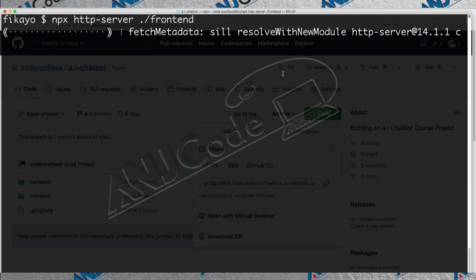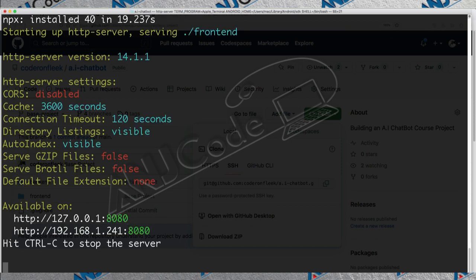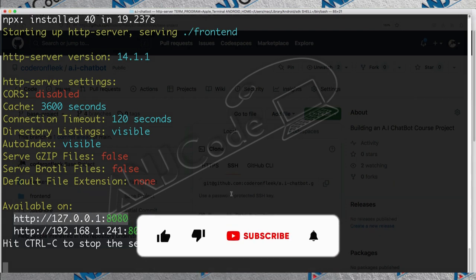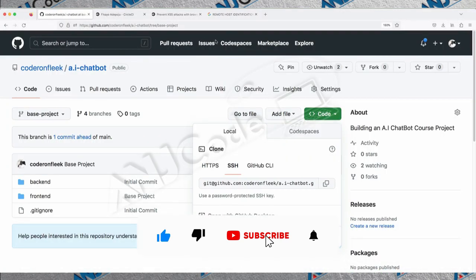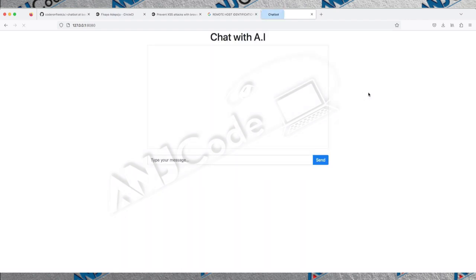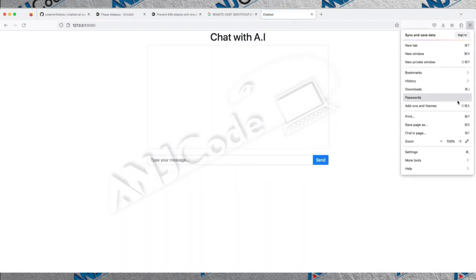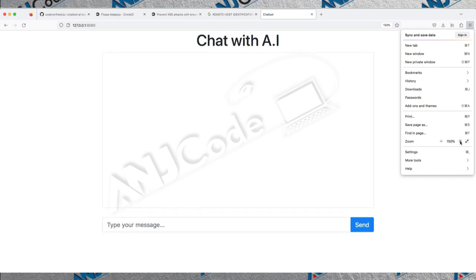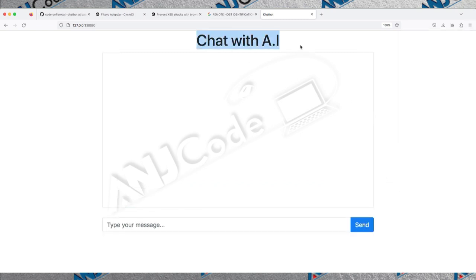But for now, I just want us to run this project and see what we have, what we're going to be working with. So now our frontend is running, and it's running on localhost 8080, or this particular IP address. But this is the one for localhost. So I'm just going to copy this, go to the browser and load it up. And we have our chatbot. Let me boost that up a little bit so we can see it clearly. Yeah. Chat with AI.